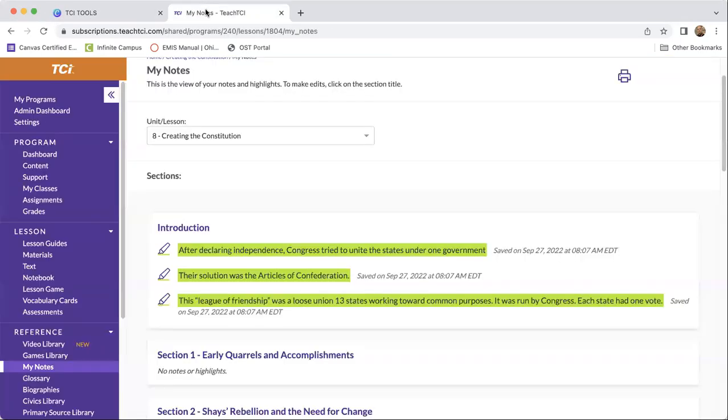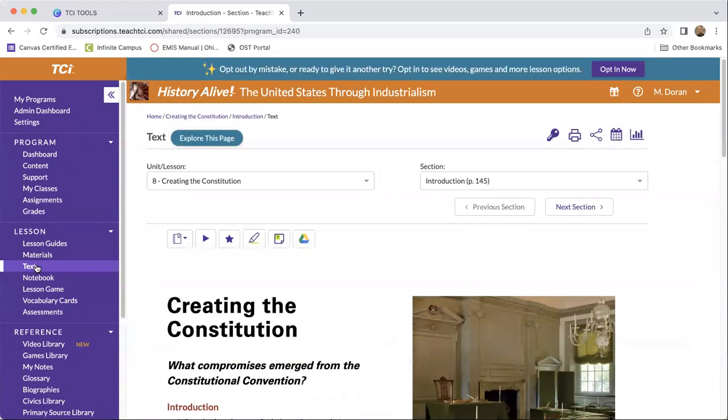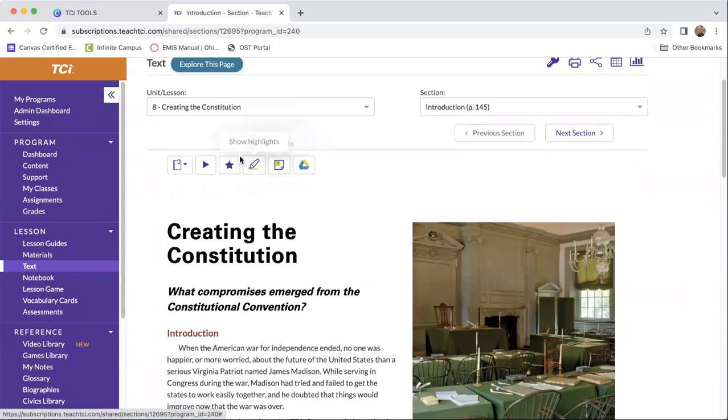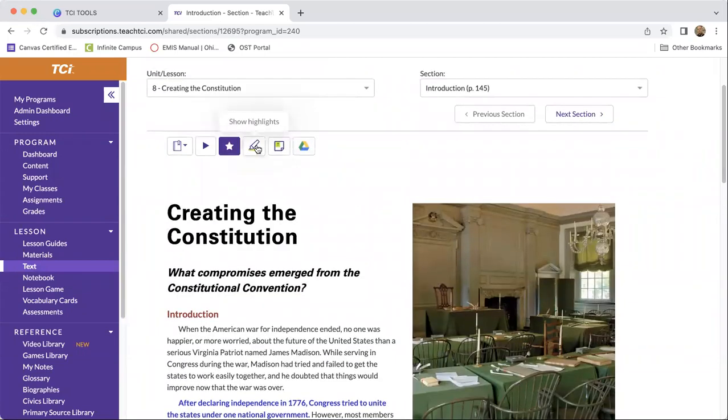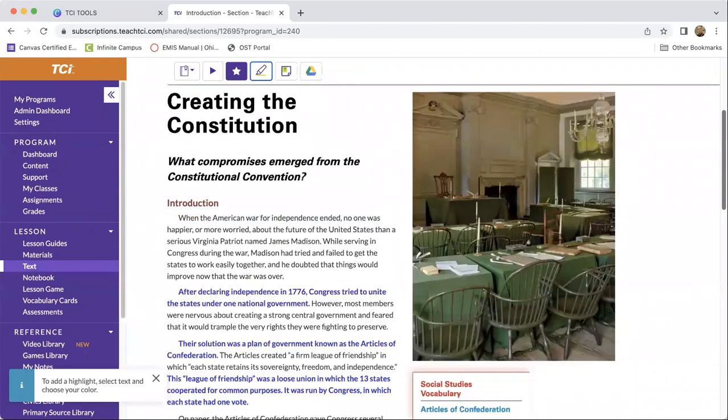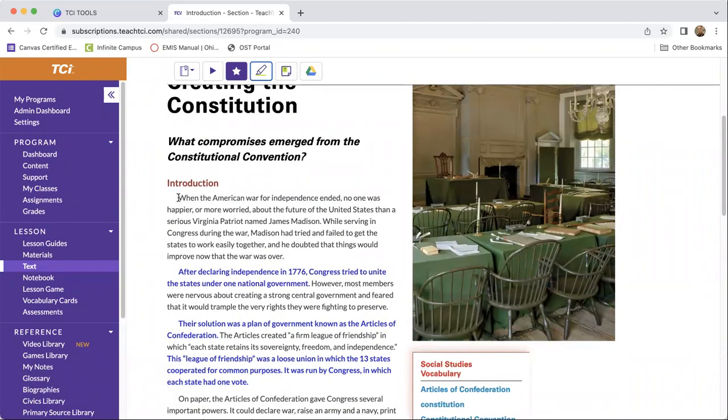So let's go back in and let's look at the highlighter again. The first time we looked at the highlighter was to simply highlight the main ideas. And that's an option that students have. But the highlighter can really be used to show highlights on any portion of the text. So I may determine that this is a really critical phrase here, and I might decide to highlight that in yellow. Now I can change those colors.